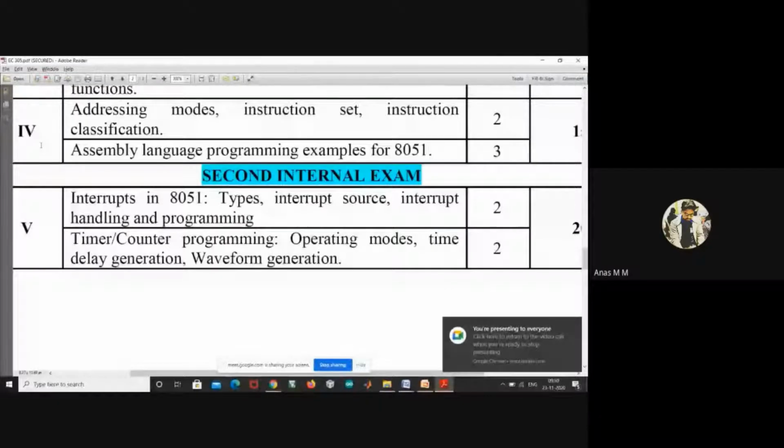Good morning. So today we will start the concepts of interrupts in 8051. Two hours are allotted in the syllabus for interrupts. Basically, we'll discuss the different types of interrupts, the different interrupt sources, and how to handle those interrupts, then assembly language programming examples of interrupts. So this is a very important topic.